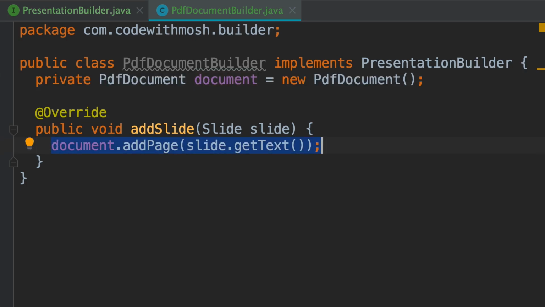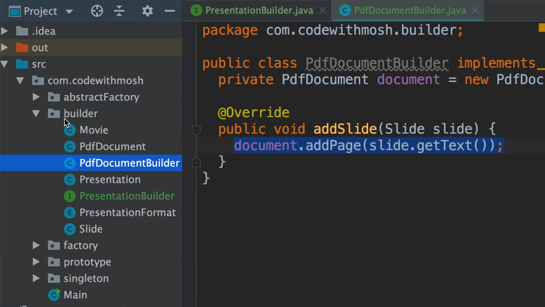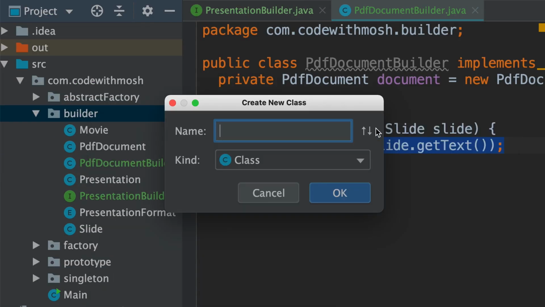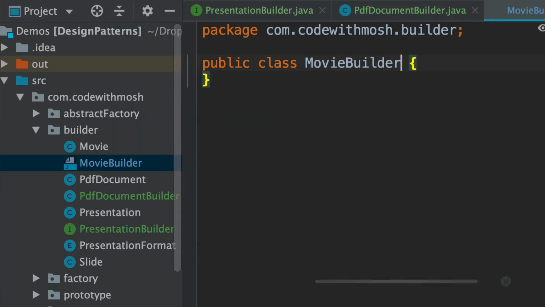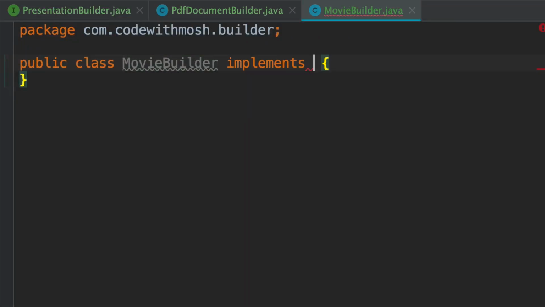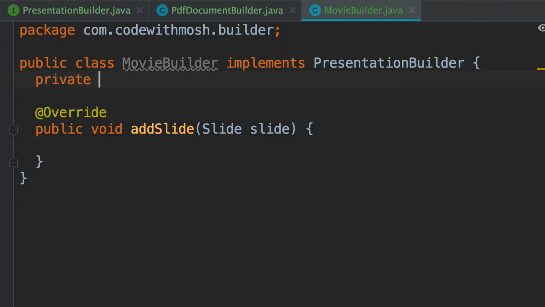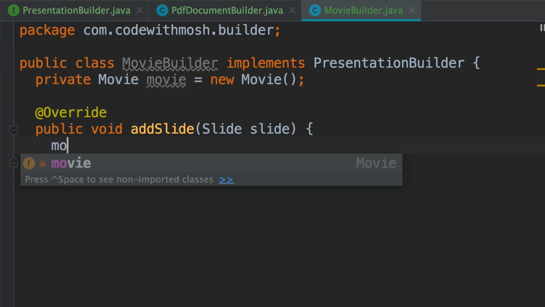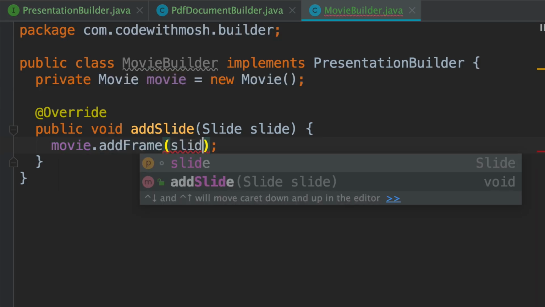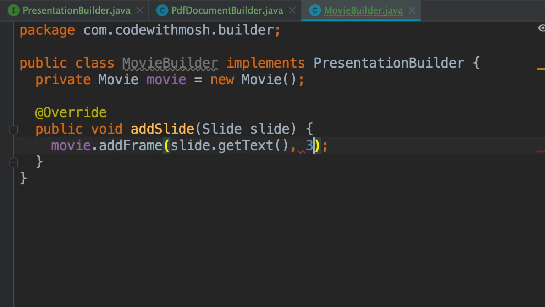Okay. Now we did a similar builder class for building movies. So let's add another class here called movie builder, which implements the presentation builder interface. Now here we need to create a movie object. So private movie equals new movie. And in the add slide method, we're going to call movie.addFrame. We give it some text and the duration.